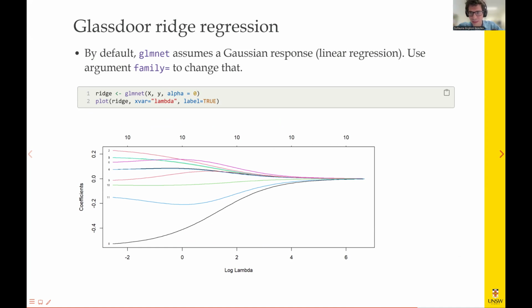So it has its own way to pick which lambdas make sense for the specific data set, but you can force it. If you were to type lambda equals 0.1, or a vector of 0.1, 0.05, etc., you could force the specific lambdas that you want. Otherwise, just let R decide, and that's fine.